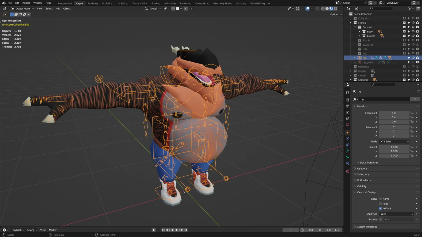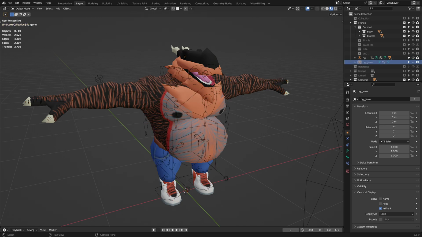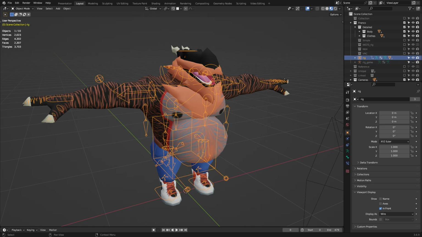And the rig should be called rig, just rig. There is rig_game that is for exporting and only exporting. Rig is only for editing. If you want to know about exporting, let me know, but this tutorial is mainly for animating and rigging.